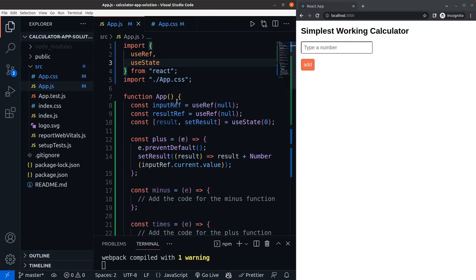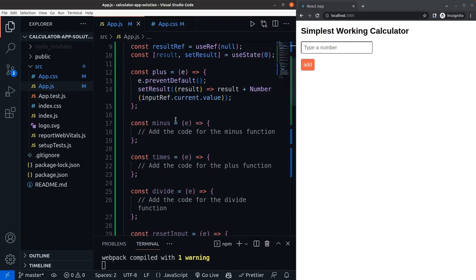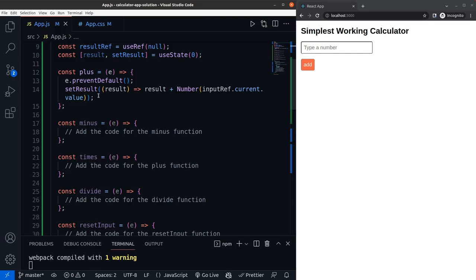So the structure of the app is there, but currently it can only perform addition, so I need to add the other functionalities. Let's start by examining what I have for the plus function. It runs the prevent_default function on the receiveEvent object, and then it invokes a function for updating the state variable. I can use this as a template for the other functions I will write, so I will copy and paste this code into the functions I've started.